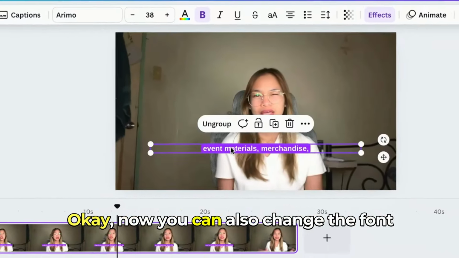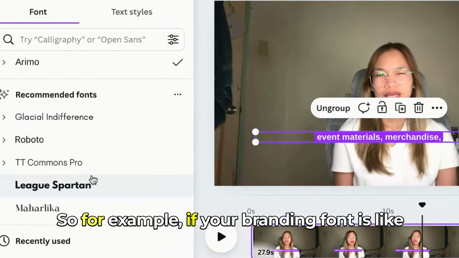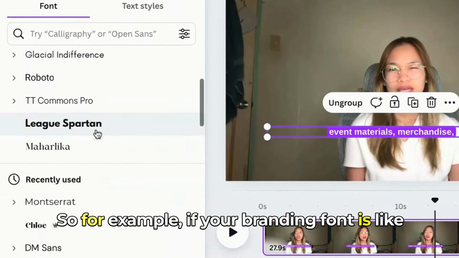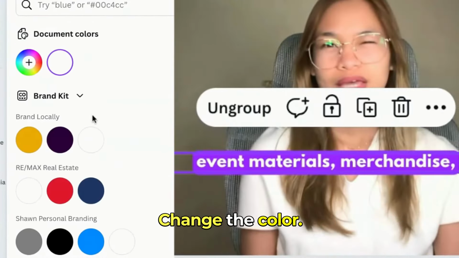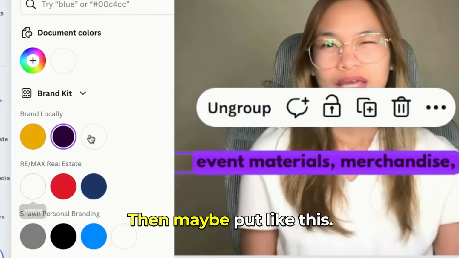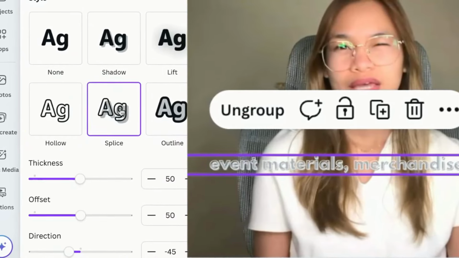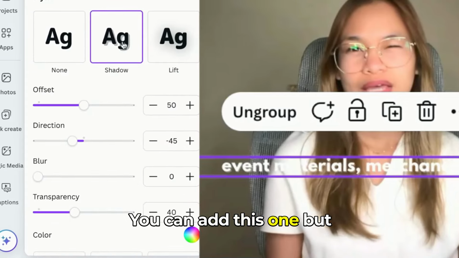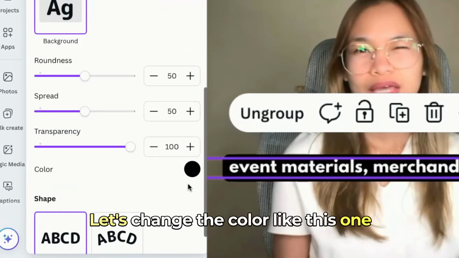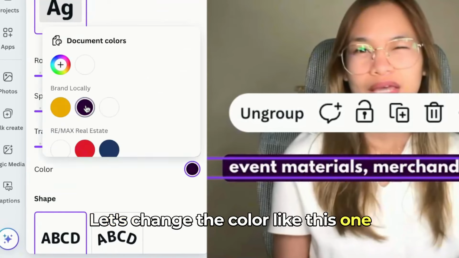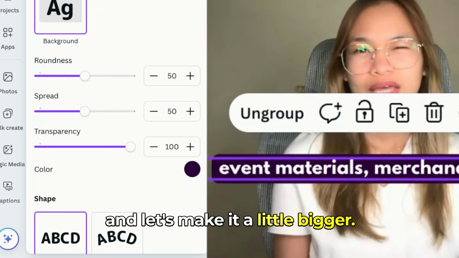Okay, now you can also change the font right here. So for example, if your branding font is like Spartan, you can always change it like this. Change the color, then maybe put like this. Then also the effects. You can add this one, but I'd like to stay it like this. Let's change the color like this one. And let's make it a little bigger.